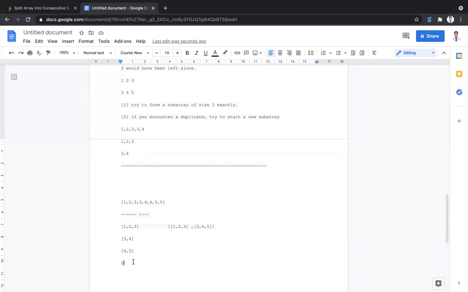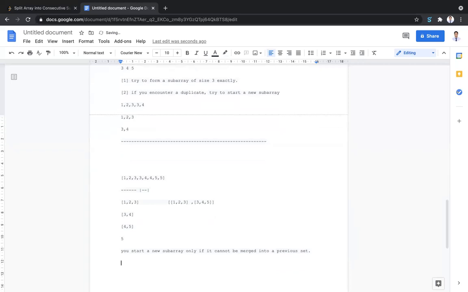So the idea is simple, that you start a new subarray only if it cannot be merged into a previous set. Okay, so you can only start a new subarray if it cannot be merged into a previous set. Okay, so what does this look like? So it actually means this, that suppose I gave you this array, right?